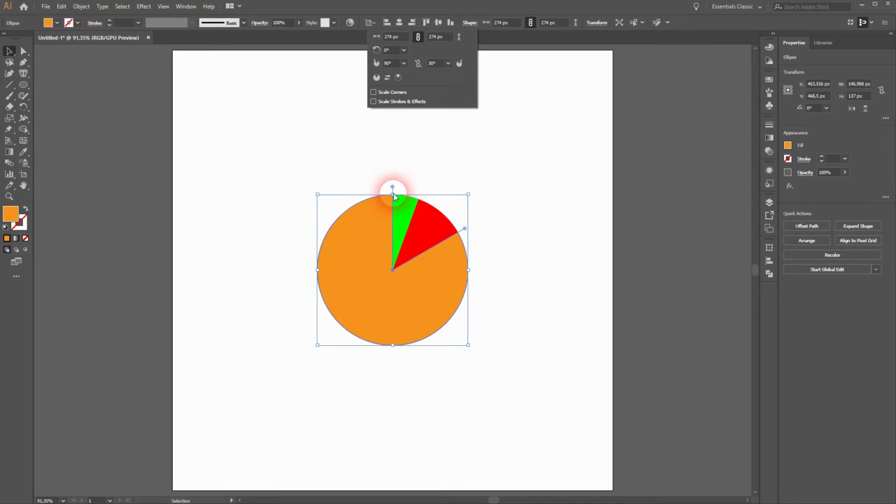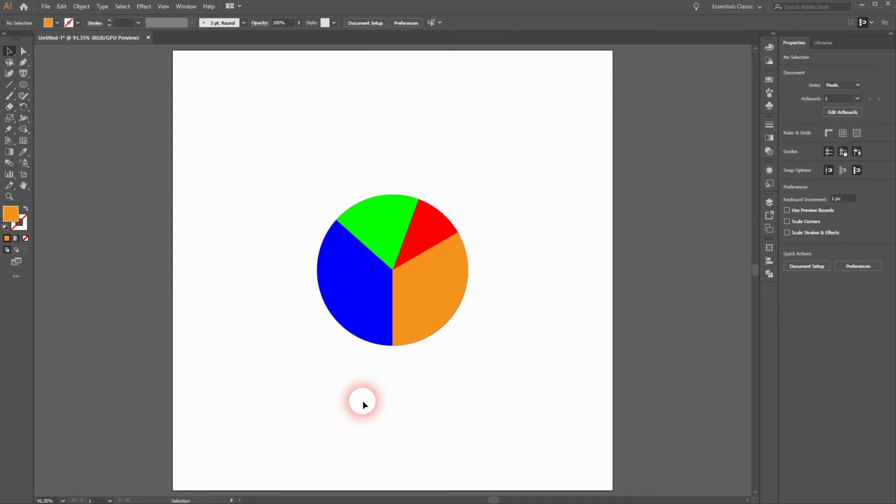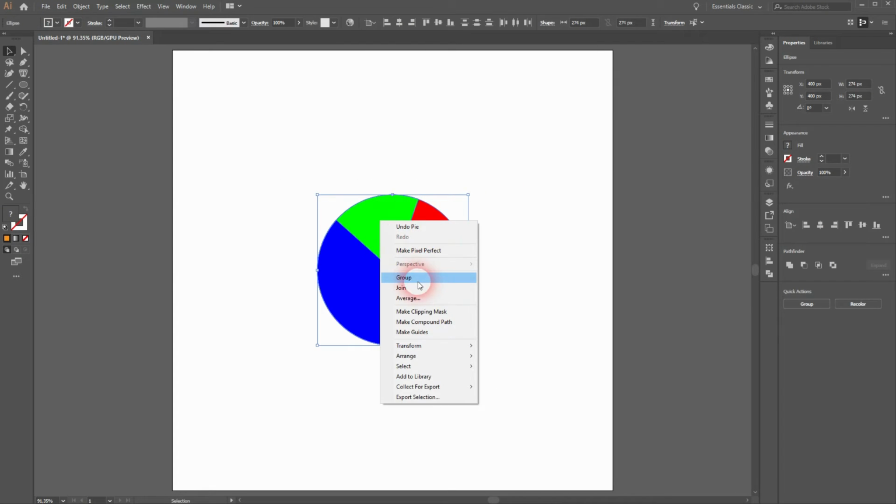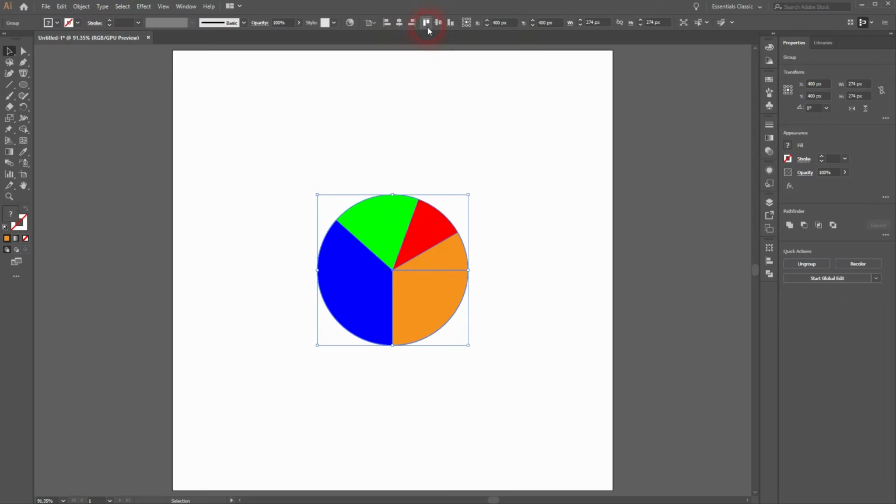And this is the starting position. We can adjust that like this. And then group it, resize it, align it properly. Hold Shift and Alt when you resize it so that it keeps its proportions.